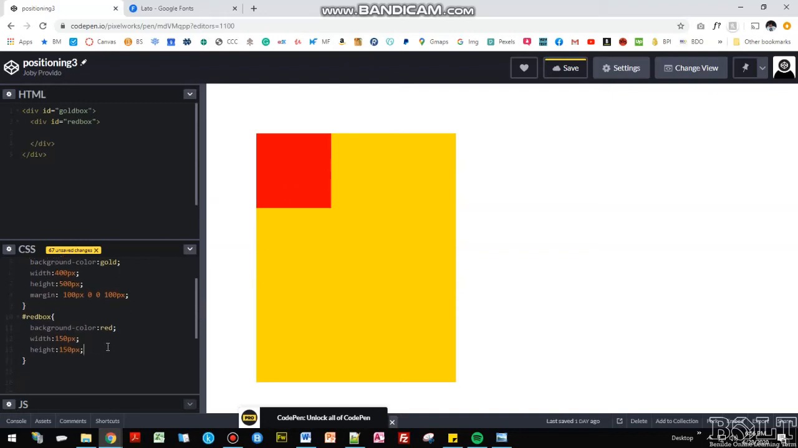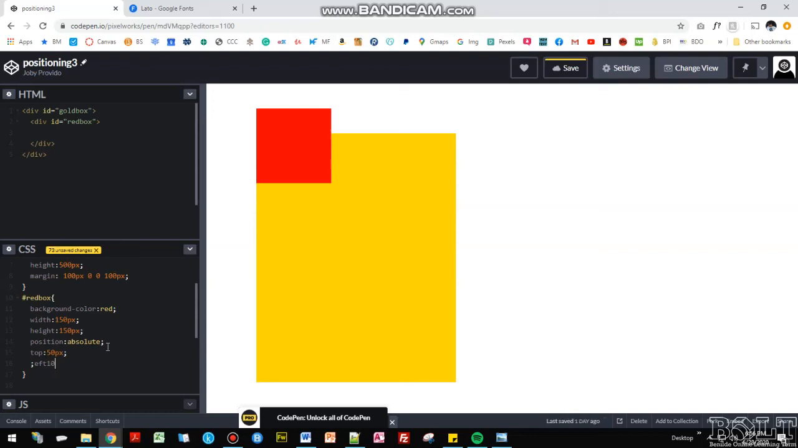If I told the red box to have a position that is absolute, and we will have a top of 50 pixels, and left of 100 pixels. There, left of 100 pixels. Okay, let's make it 200 so we'll see it better. 200. There you go.